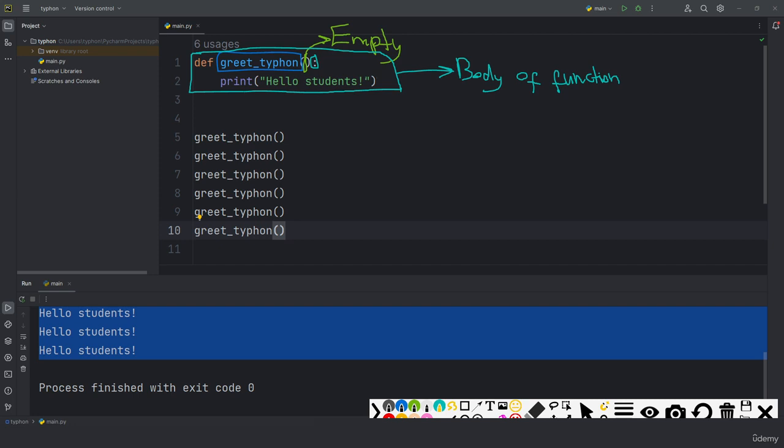So when you want to use this function, you have to call it. A function call tells Python to execute the code in the function. To call a function, you write the name of the function, followed by any necessary information in parentheses. Because in our greet_typhoon function there's no information needed, calling our function is as simple as entering greet_typhoon, and when we enter this, as expected, we get our output, which is hello students.